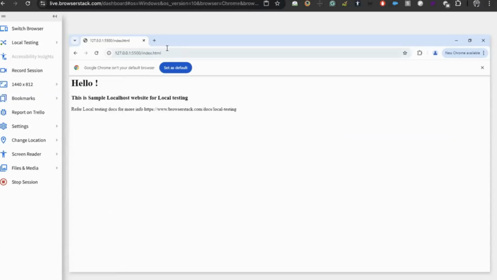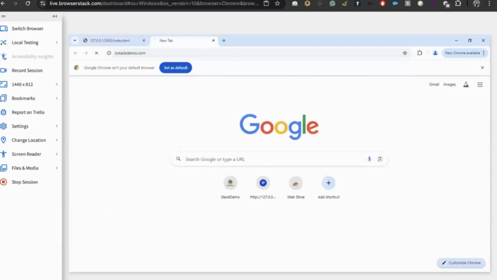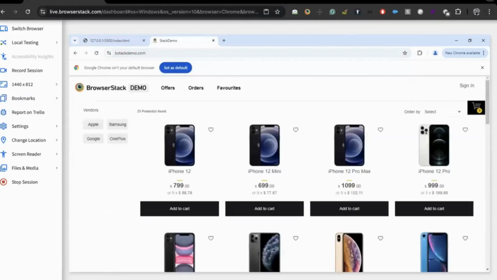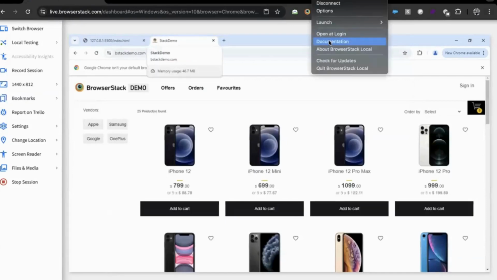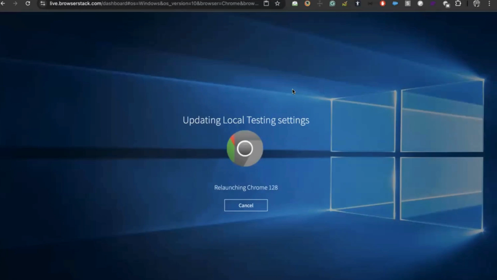So for that, let's open our old website, which was bstackdemo.com, and let's close the local testing as well for that time. Okay, it would be updating the setting. Let's wait for a couple of seconds.